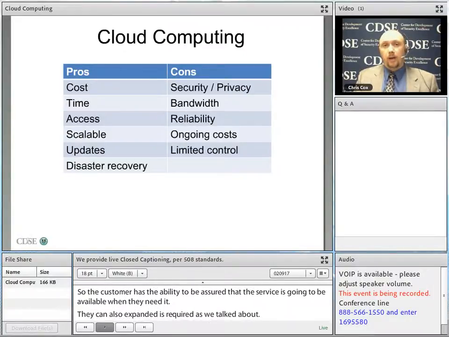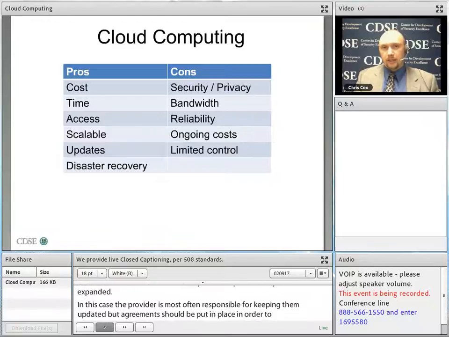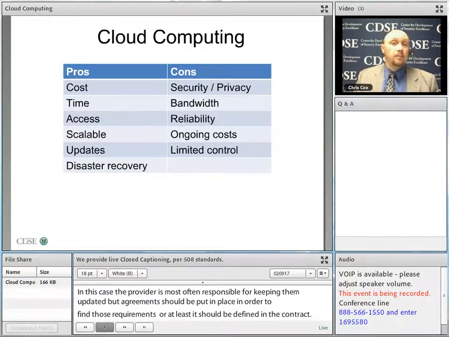But agreements should be put in place in order to define those requirements, or at least that should be defined in the contract. What are their policies? What are their standards for disaster recovery? How often do they back up your data? How quickly do they respond in the event of a loss or some sort of disaster? These are all things that need to be considered when balancing against the use case and balancing against the cost to justify it.